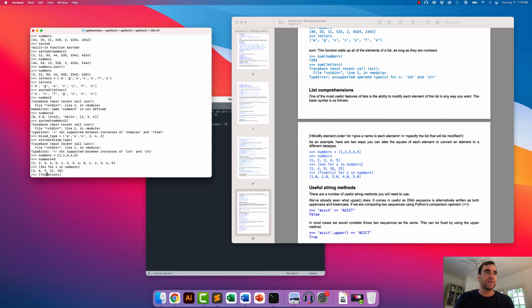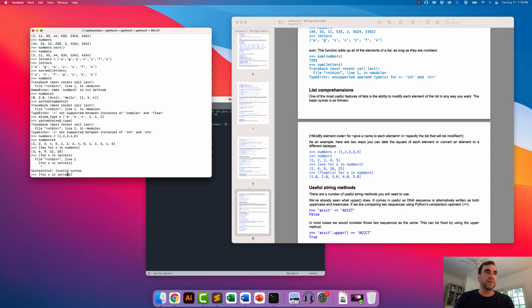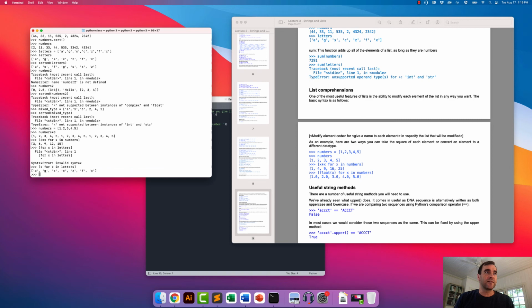And then the next thing we need to write is this for. What for says is that for every single element in letters, we give it a name. So this specifies the name of the element. So for x in letters. And now we get an error because it doesn't do anything yet. So we could do, for example, x for x in letters, and now it works.